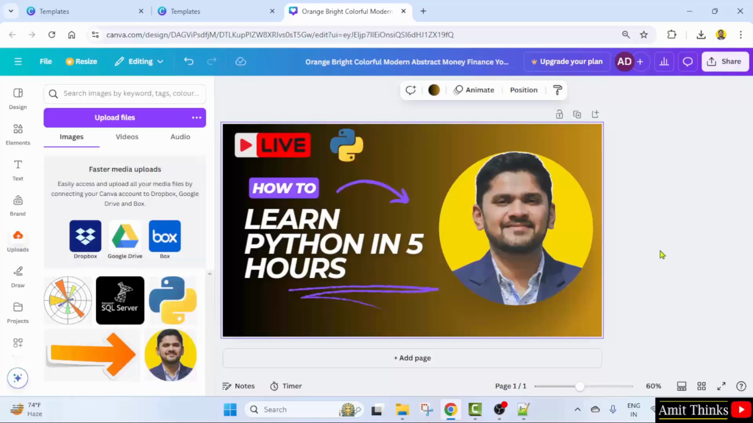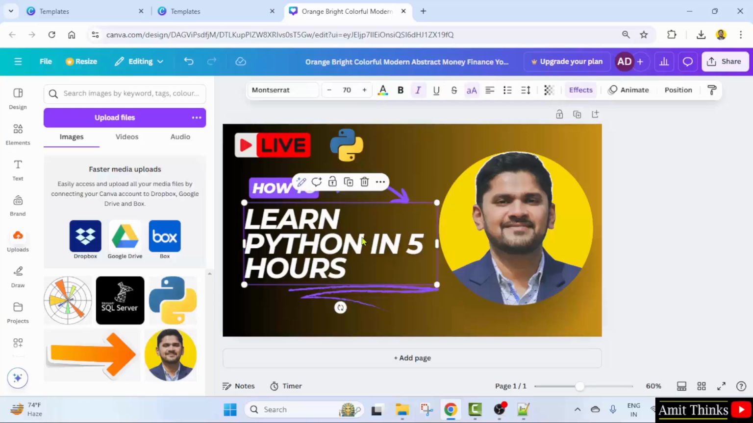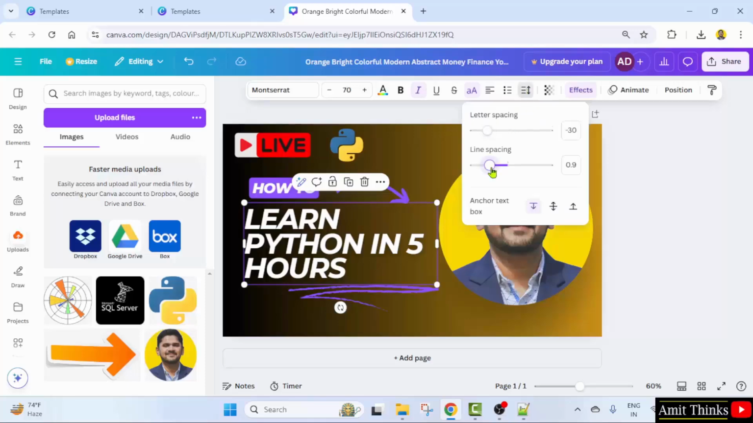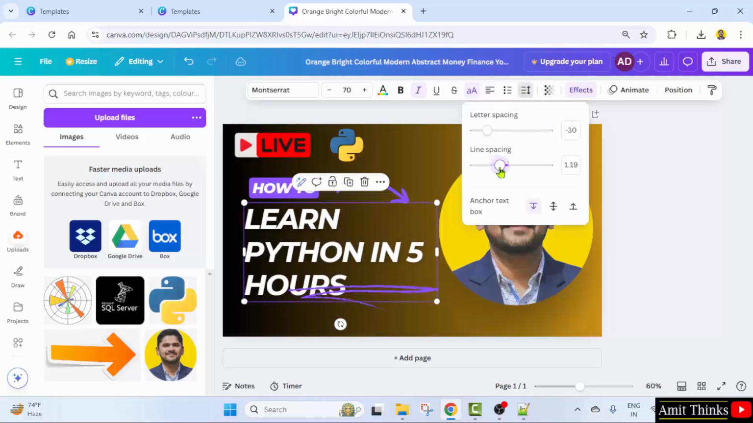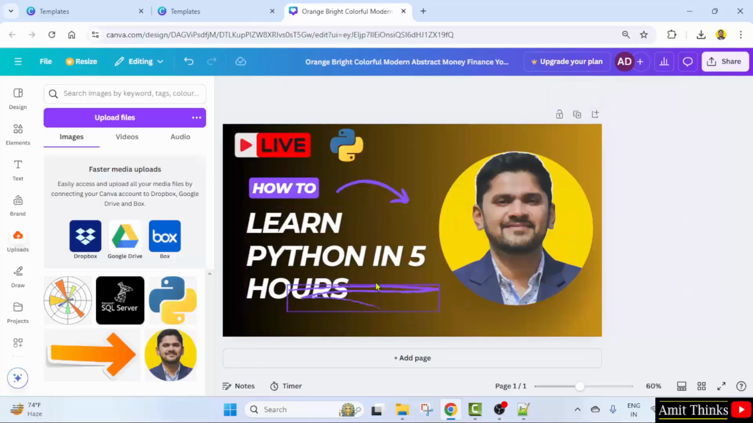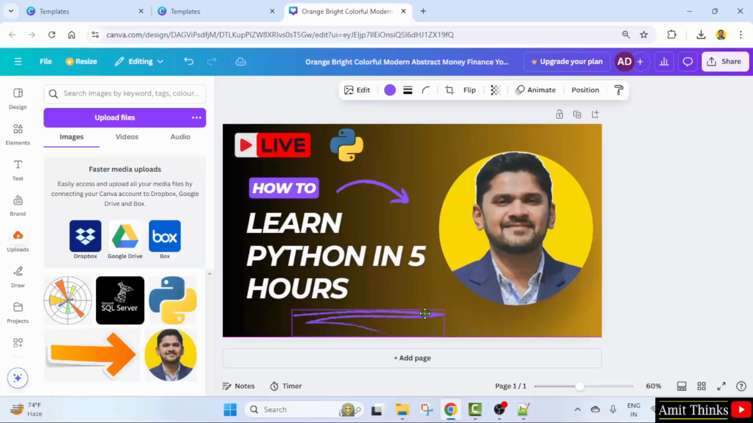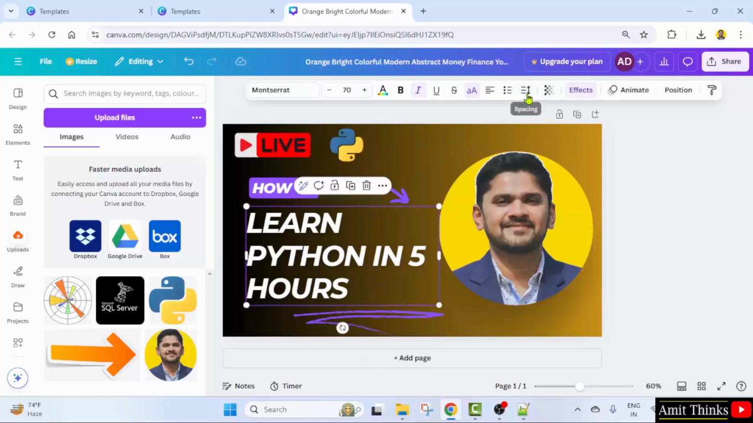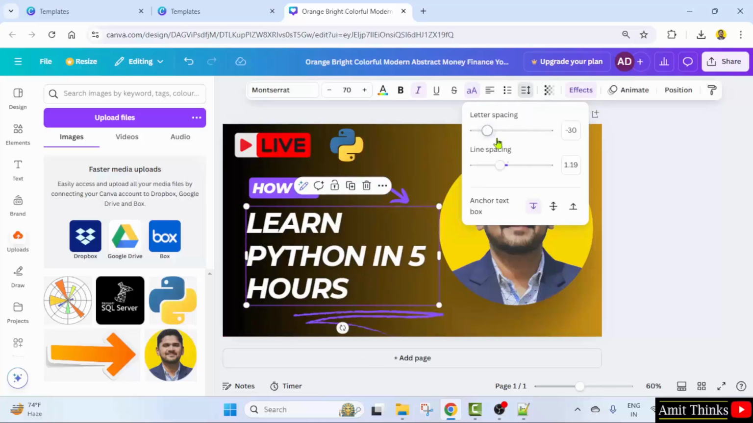Okay. That's it. You are ready with your thumbnail. You can see the line height is not aligning. That means each line should have a space. So I'll click here. I'll click spacing and here I'll just drag it. Okay, this looks fine to me now. And just drag it below, and this looks amazing now. With this you can also set the letter spacing and line spacing.